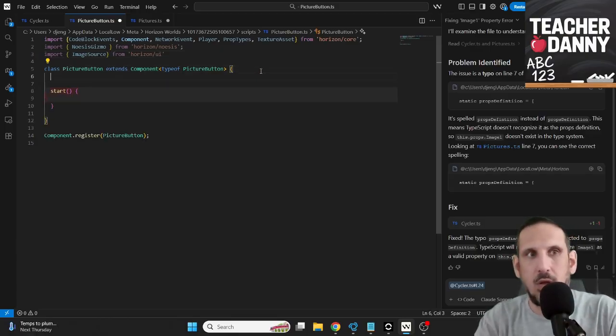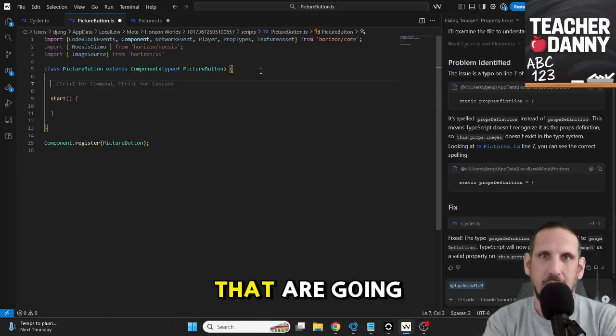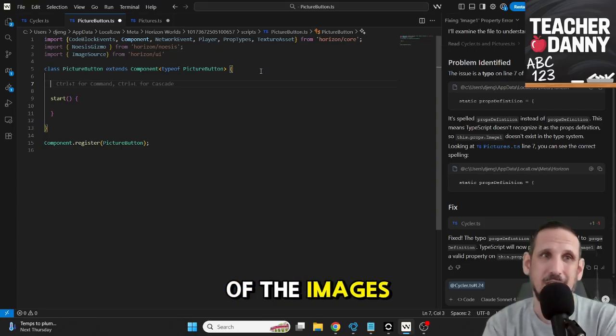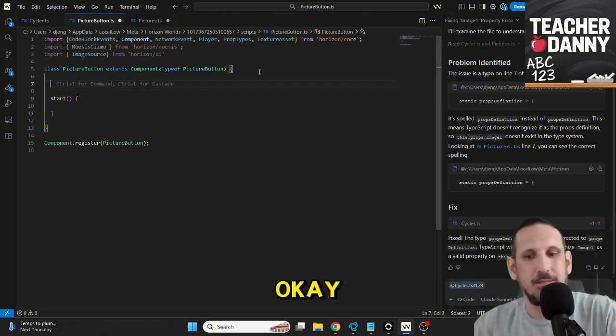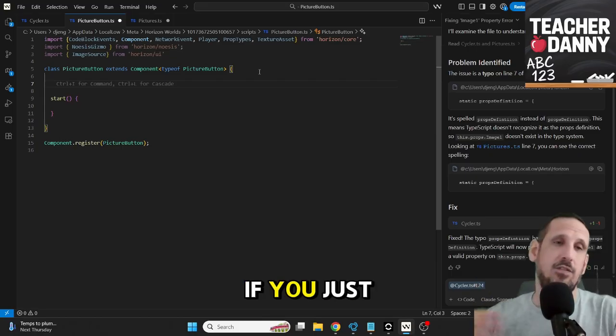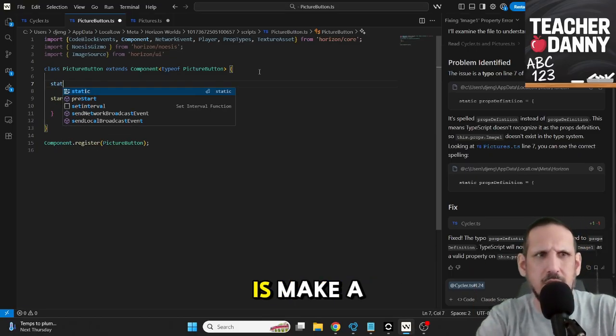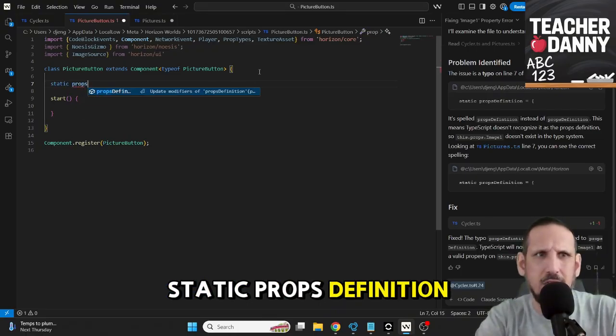Now we're going to make 3 props definitions that are going to be the spaces for the strings that are going to hold the asset IDs of the images from our asset library. Okay. And I like explaining the whys of everything. If you just do what I'm telling you to do, that will also work. Okay. So the first thing we do is make a static props definition.